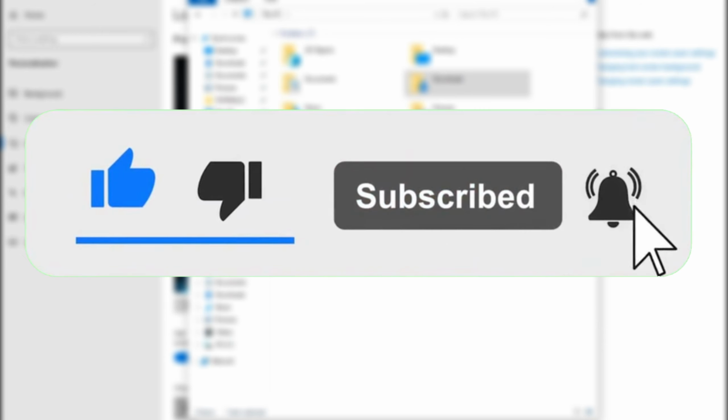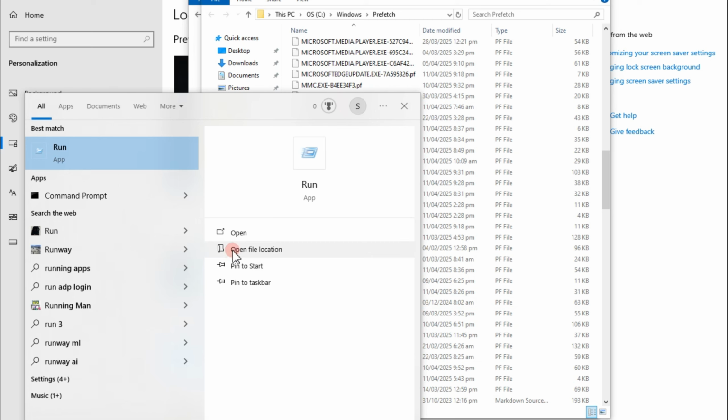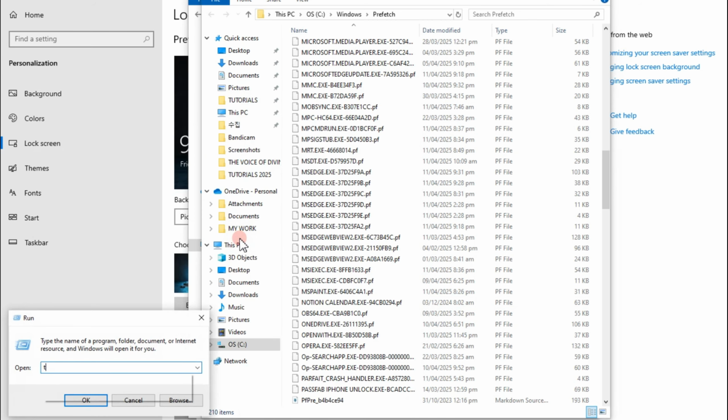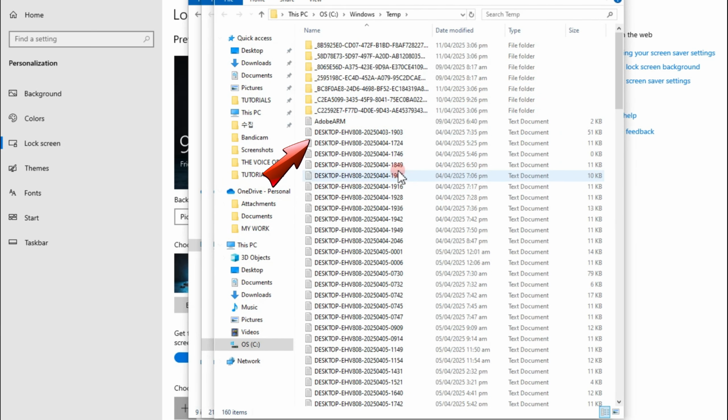So let's get started. I will be showing you a few methods for you to free up disk space on Windows. First, go to your search menu, type run, and then type temp. Press OK and it will take you to the temp folders.